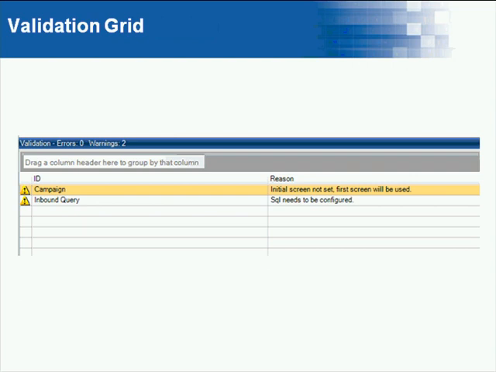Next slide, we're going to show our validation grid. In this piece, we actually have two warnings. No errors, that's a good thing to see. This user did not define an initial screen for their campaign. They also didn't define an inbound query. Once the user sets up both of these items, the validation grid would be empty, basically indicating that this campaign is safe to use for their agents and can be deployed out to the floor.